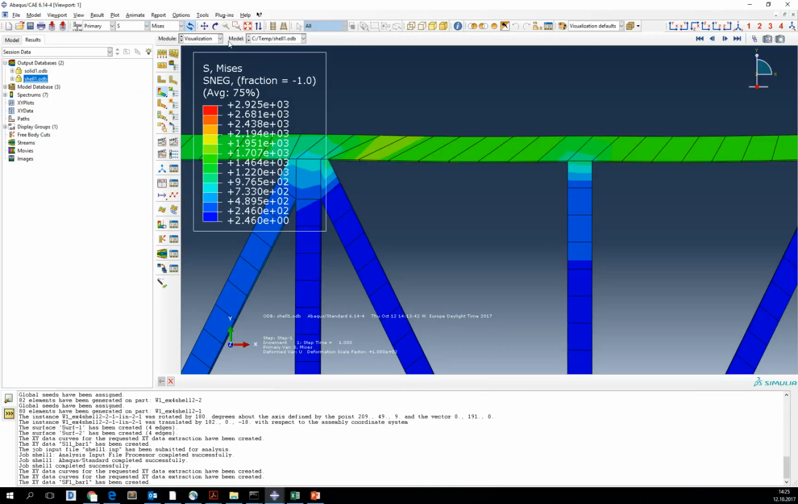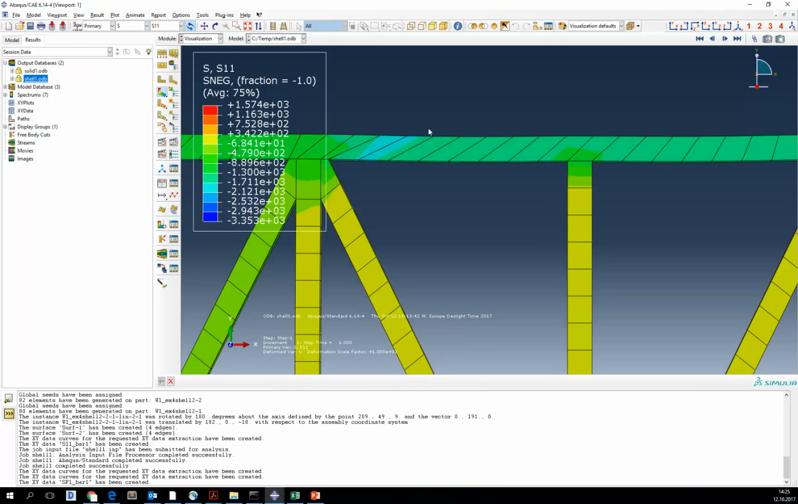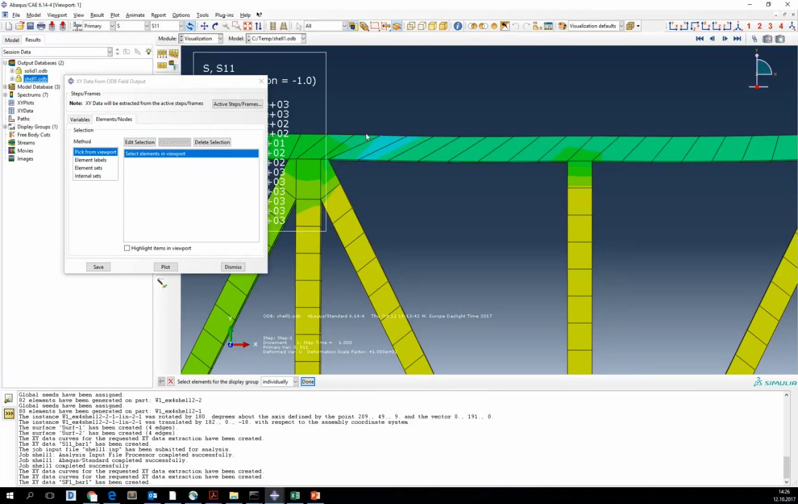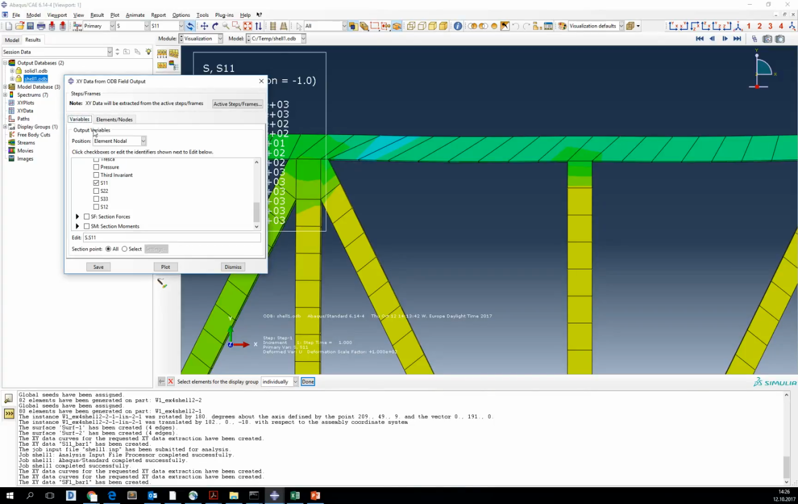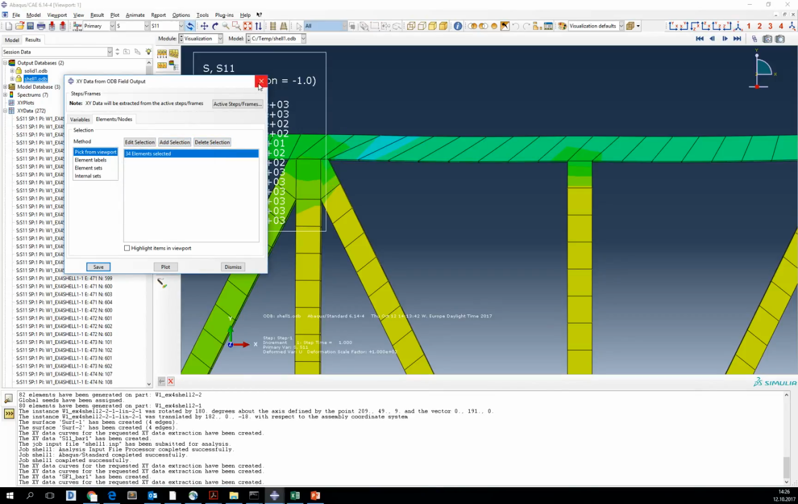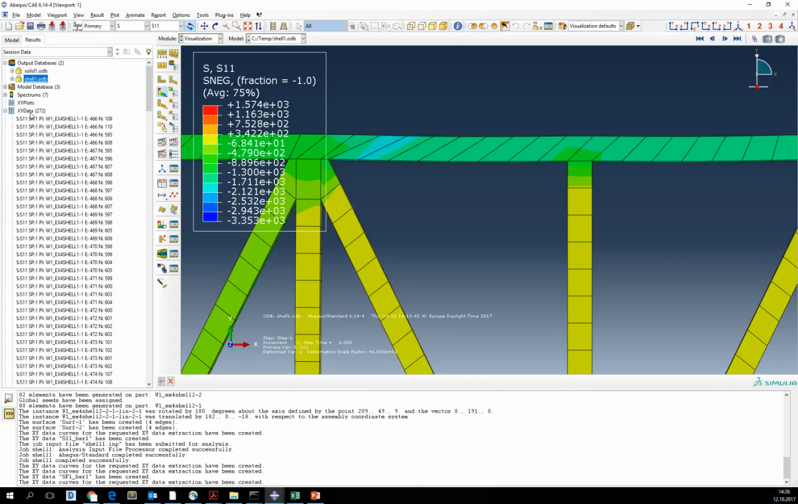First, we are going to deal with stresses. We are going to deal with stress S11, which is a stress in the global X direction, in this direction. So we ask for the ODB field output, ask for the stress S11, and choose the selection, of course, and element nodal, choose the selection here. Click done. We've got 34 elements selected, and click save. See, they appear in the XY data.